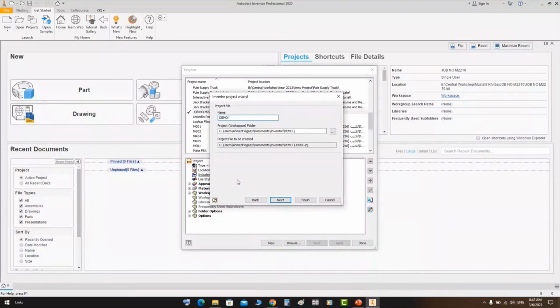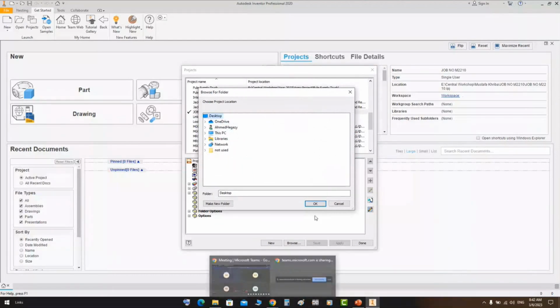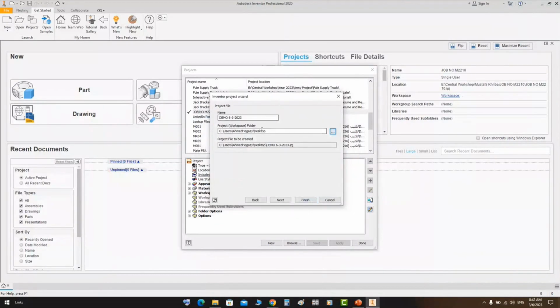Let's make the project name like that, and define a location for your project. If you select the desktop, for example, to create this project, that means all files you will generate will be located directly on the desktop. That means if you create parts or assemblies, they will be laid on the desktop.